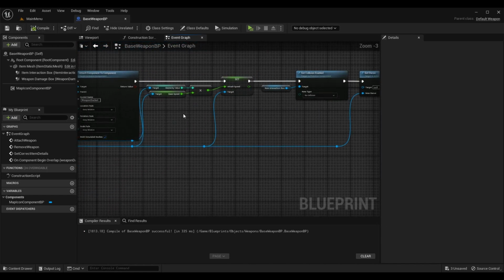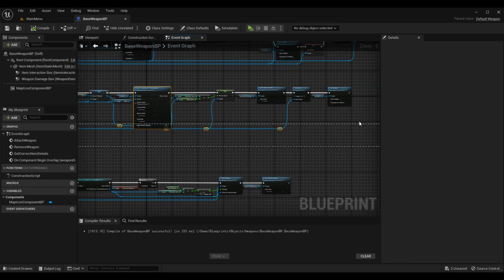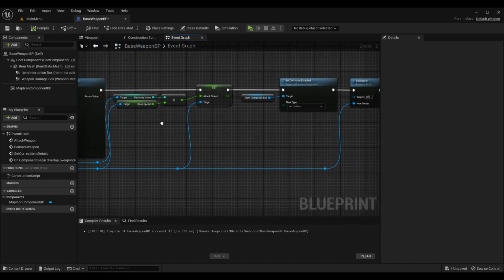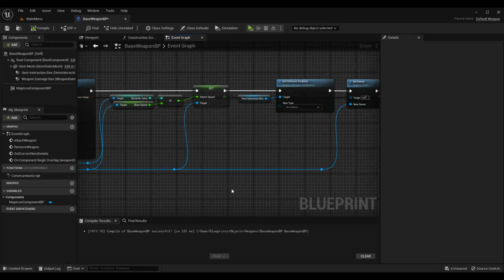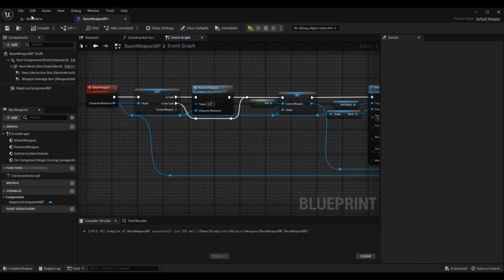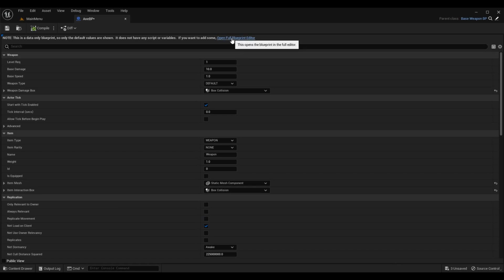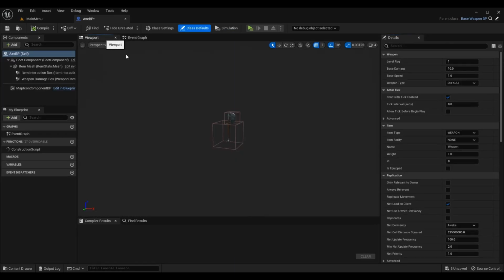At this point, we've fully replaced all the blueprint components with our code component for our base item and base weapon BP, and cleaned up the logic a little bit along the way too. So now when we go to our children of base weapon BP, such as axe BP, and if we go to the full blueprint editor and go to the viewport, you can see our axe is here with all the right data. We just don't have duplicates anymore.